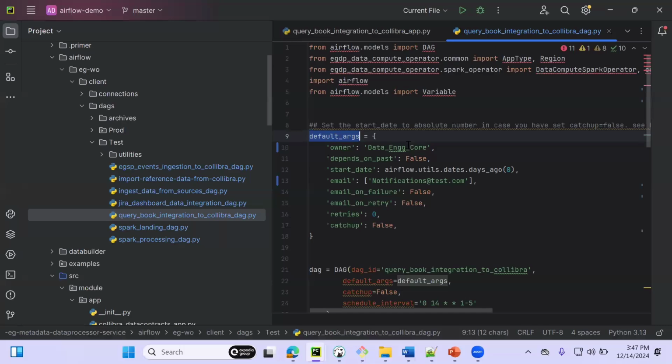Then default args, I'm saying owner data engineering core, then depends_on_past false. Then start date, I'm taking as per requirement, you can take. And then email, I want to send the email to this email ID. Then email on failure, either you want to make it true or false. If you want to get the email, then you can make it true. Email on retry false, and retries 0. Catchup false. Here also, as we discussed, for catchup, if we want to take care of the missed schedules or not: if I have set true, then it will run, and if I am making it false, it will not run.